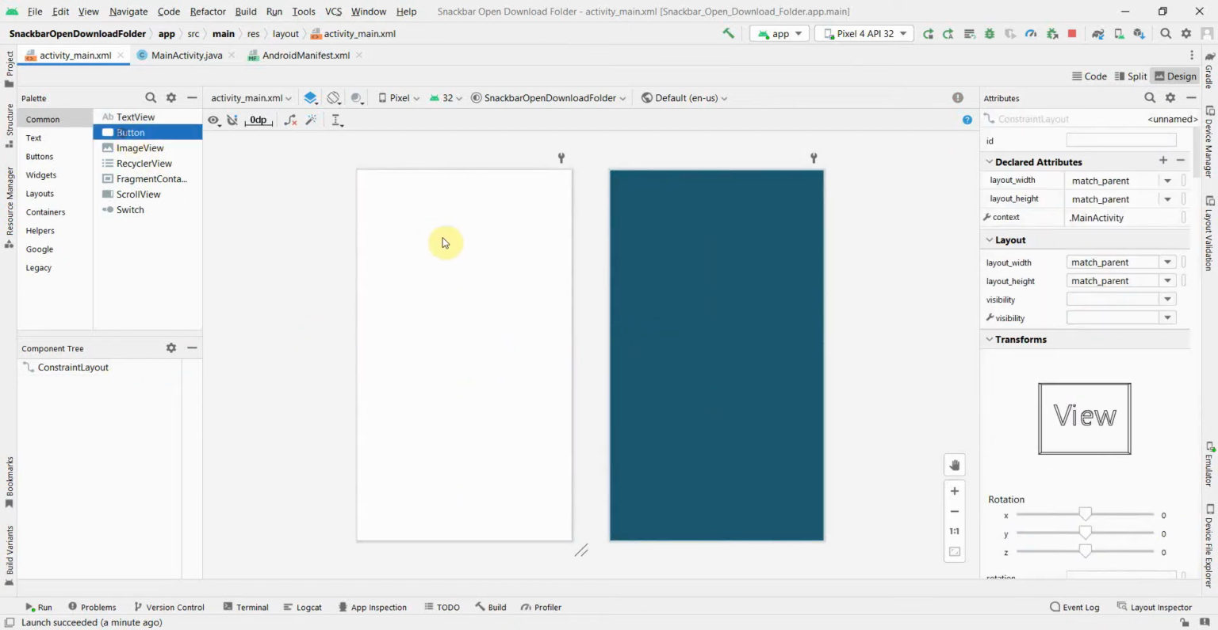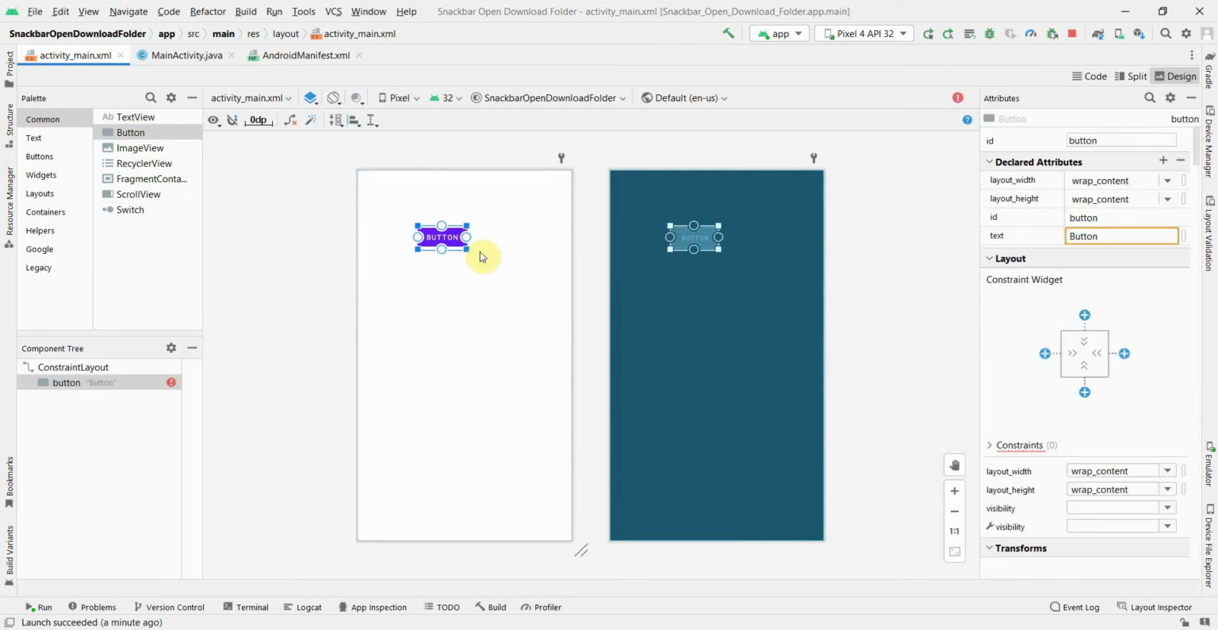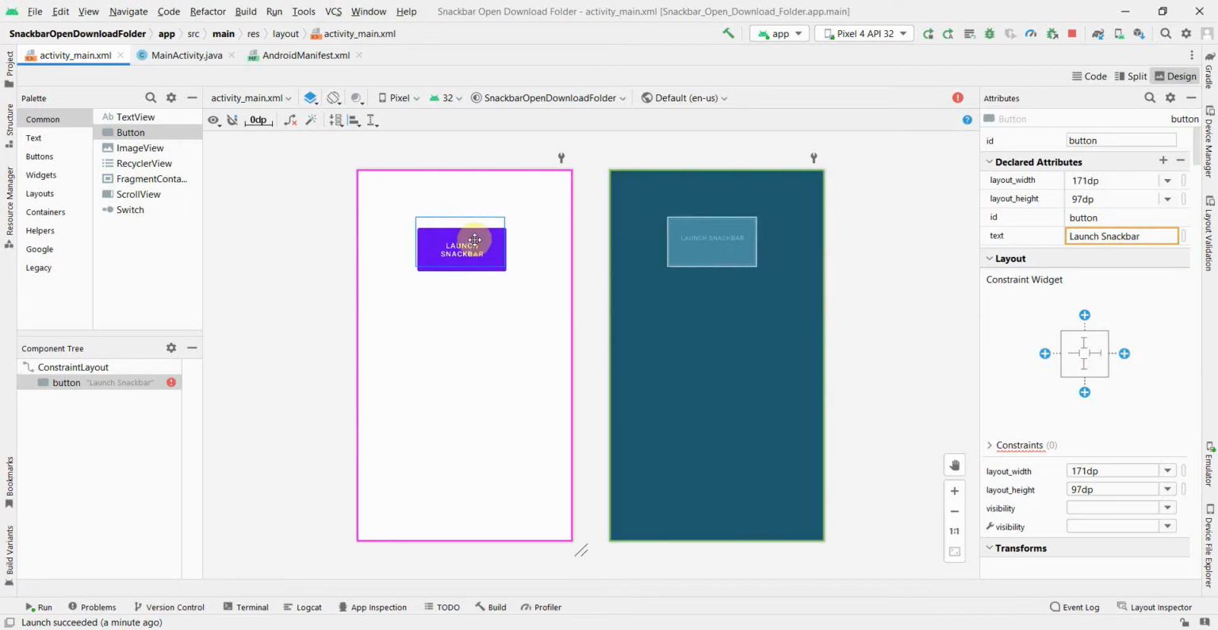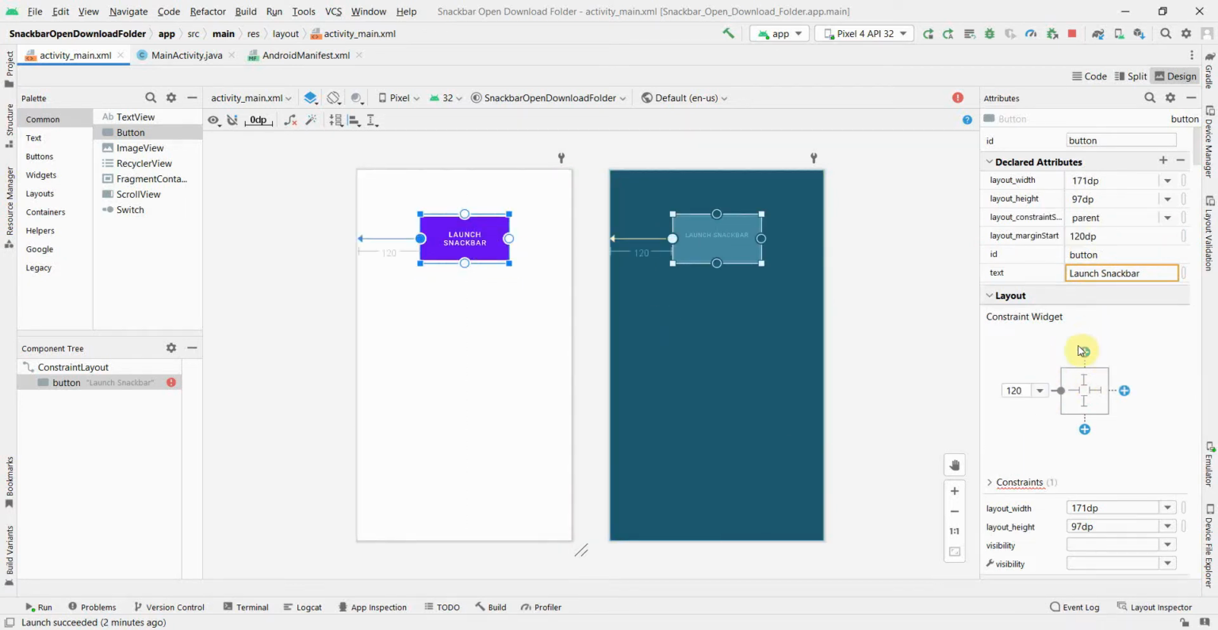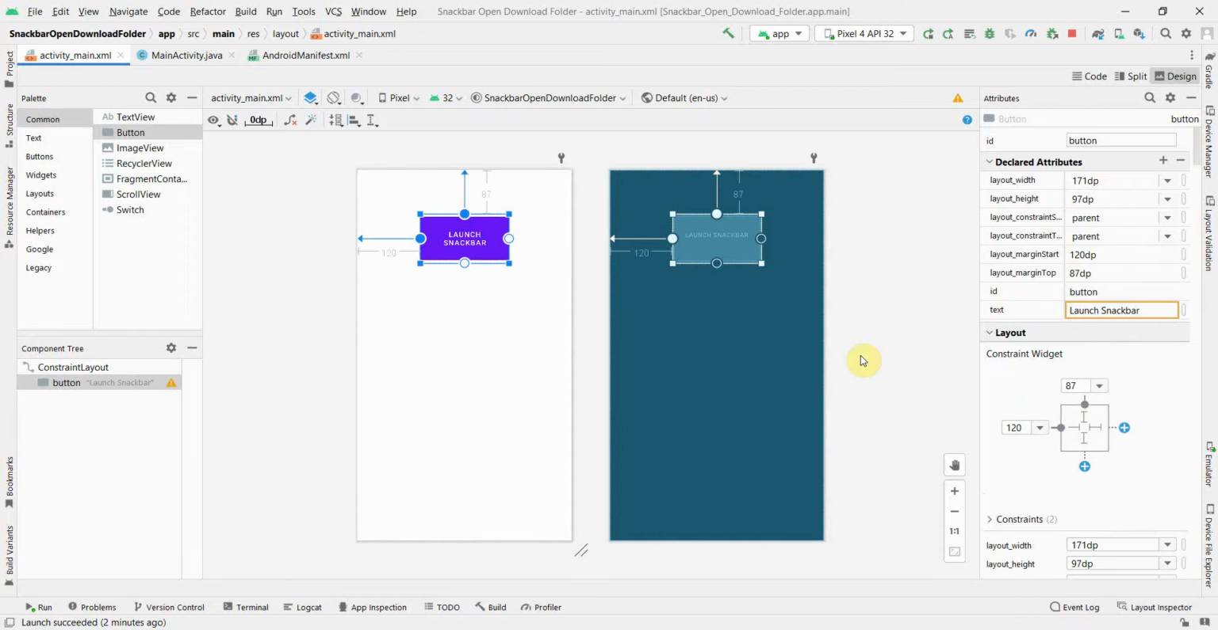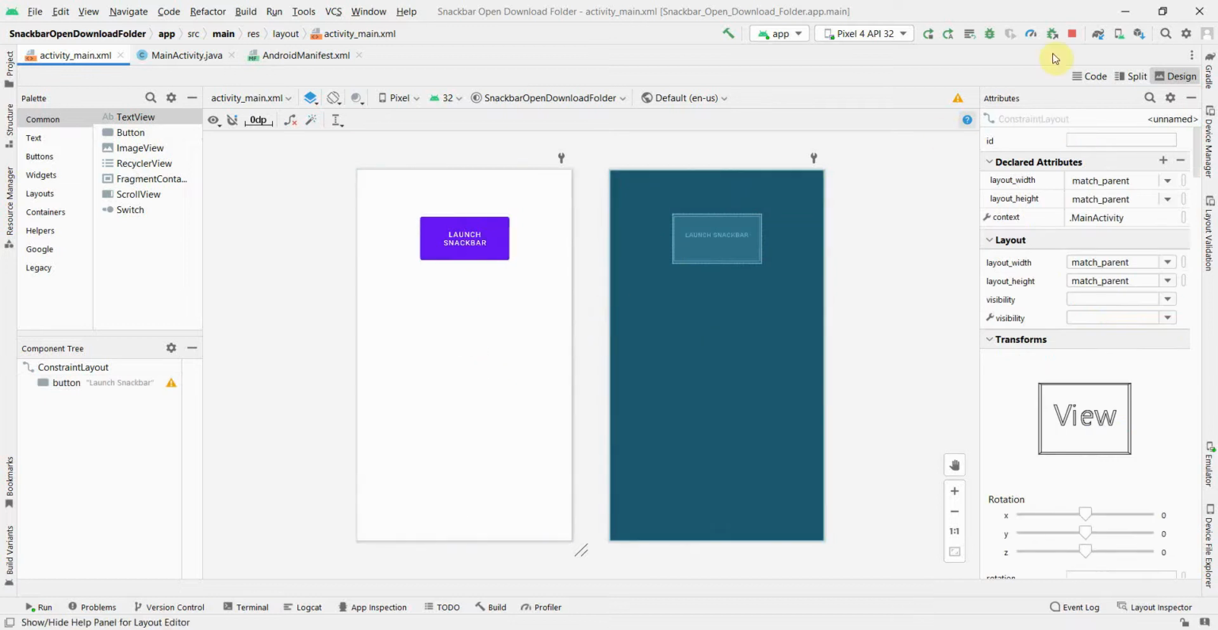My focus is to show how we can create that action in the snack bar. Okay, so I'll just launch snack bar and name this button so that it's clear that what I'm trying to achieve here is to launch a snack bar from this button. And then I'll create this one. Yeah, sounds good. And today I'll also put the default text view.